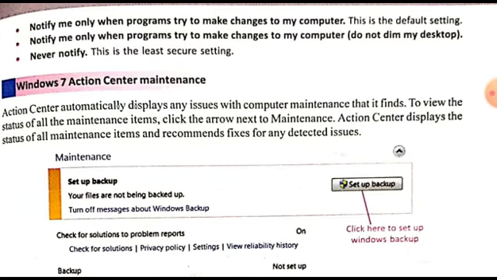Just by clicking on this arrow, a drop down list will appear where you will see the list of all the items which are being looked after by the Action Center. Action Center will display the status of all maintenance items and recommend fixes for any detected issues. Like we have seen the solution button in the previous case of security options, here also it recommends fixes for any detected issues with the help of buttons. For example, here the setup backup is a maintenance issue which has been reported by the maintenance section of the Action Center, and it is also giving you the option to set up your backup.